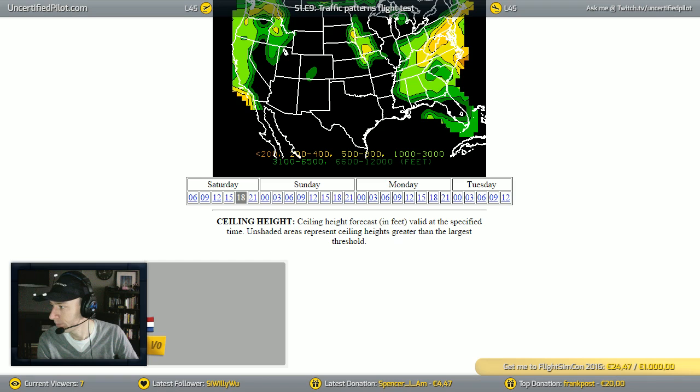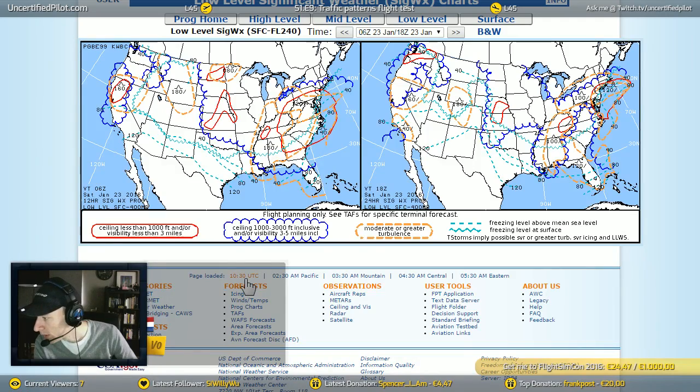Now, this is a chart that I've added also on ForeFlight, but I couldn't find on the Aviation Weather Center website, which is cloud ceiling forecast, which is great. This is for Saturday 18 Zulu. We're currently at 10. What were we? Let me check on that other chart. 10:30.